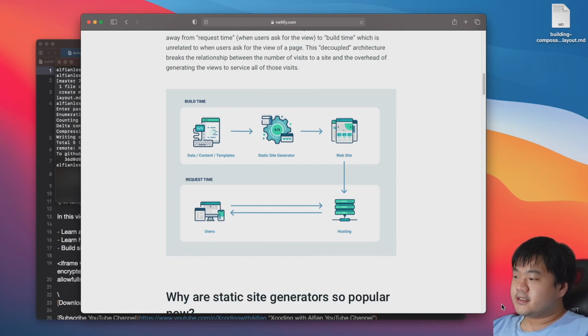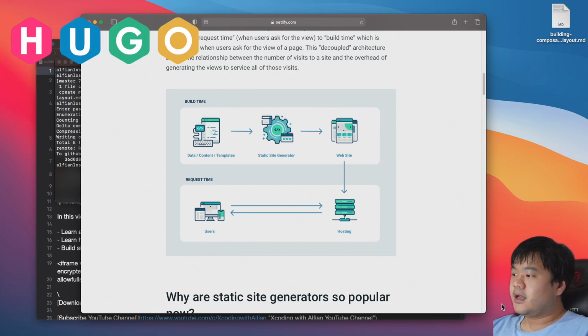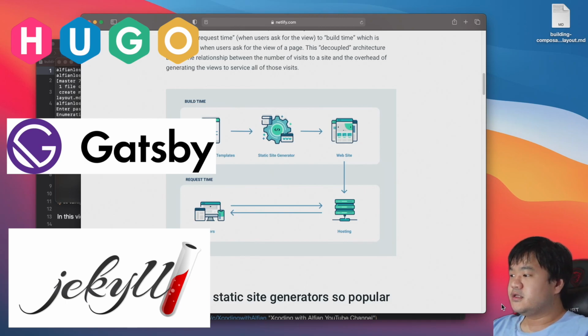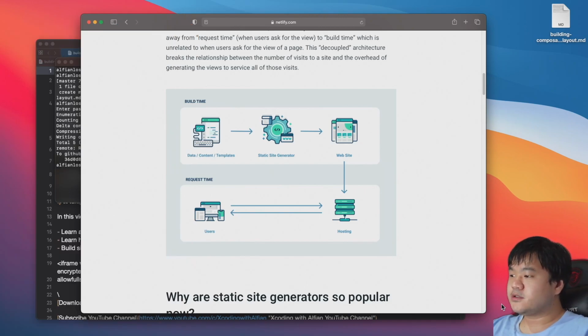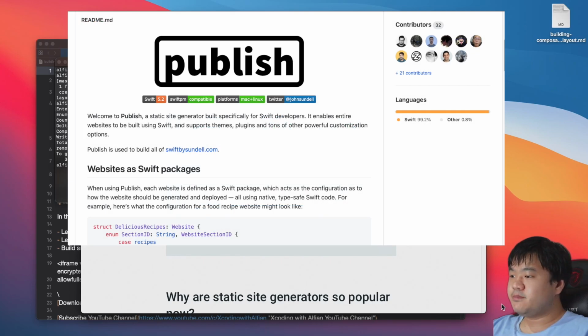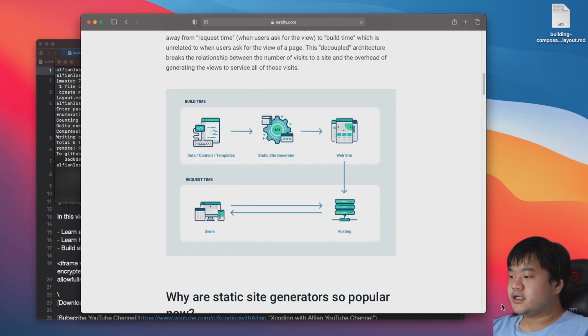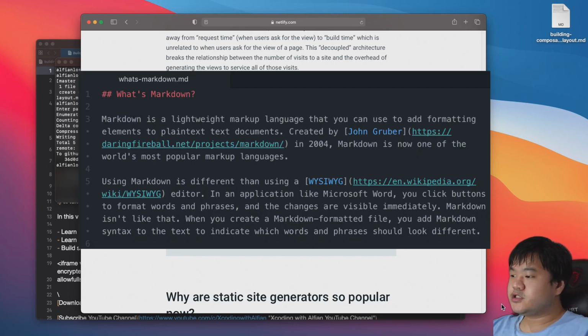There are many popular static site generators for every programming language out there. For example, Golang has Hugo, JavaScript has Gatsby, and Ruby has Jekyll. Swift also has its own popular open source static site generator, Publish, by John Sundell. It is also the tool used to generate his popular website, Swift by Sundell. It was released as an open source project last year in 2019. We will be using Publish to build our static blog site. By default, it uses Markdown files to populate the pages of the website.